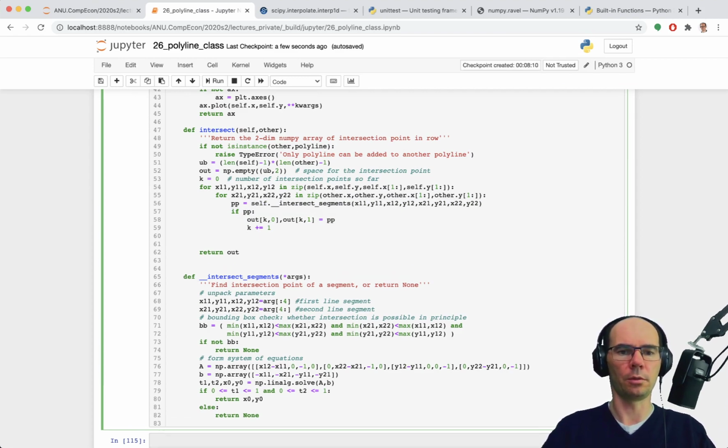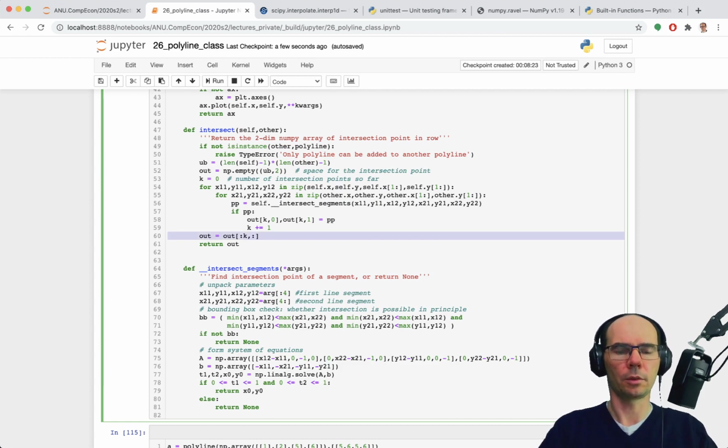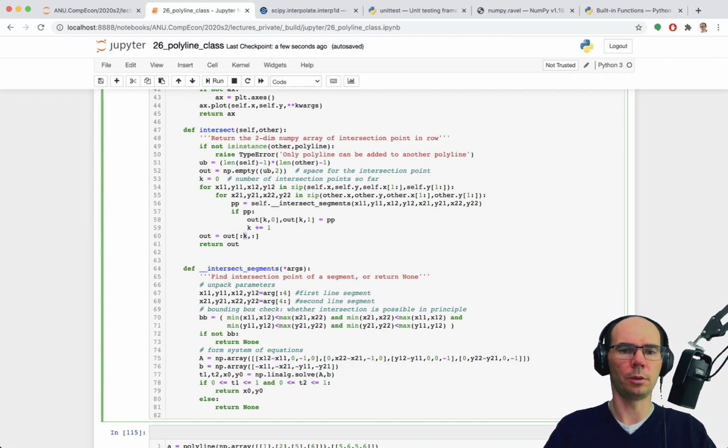Okay, final thing to do is to say that we don't really need this output to be as large. We can say that the out is simply out up to k with all of the rows. Because if we didn't find any, then this out is going to be just 0, or an empty set. If we found one intersection point, then k is going to be equal 1 because of the increment. And then we will output everything up to the first. I think this should work.